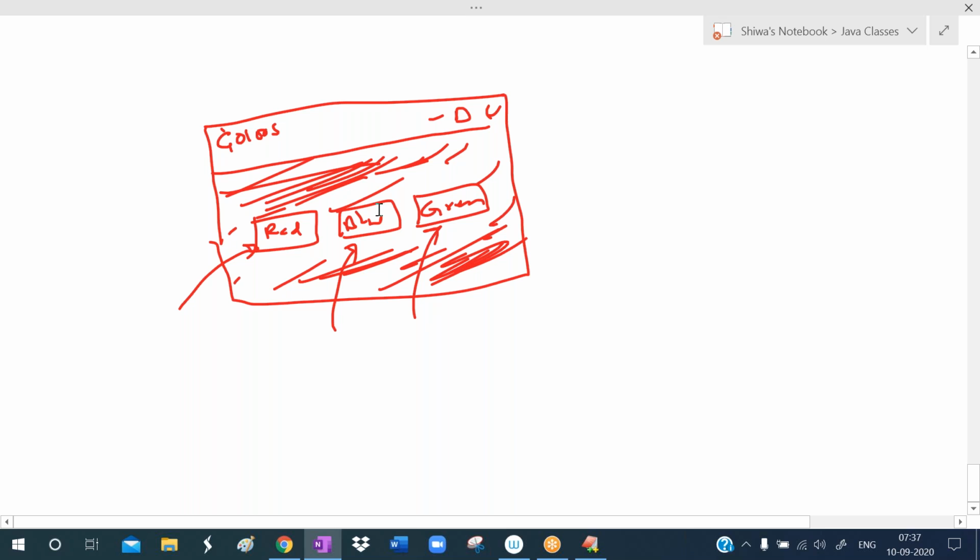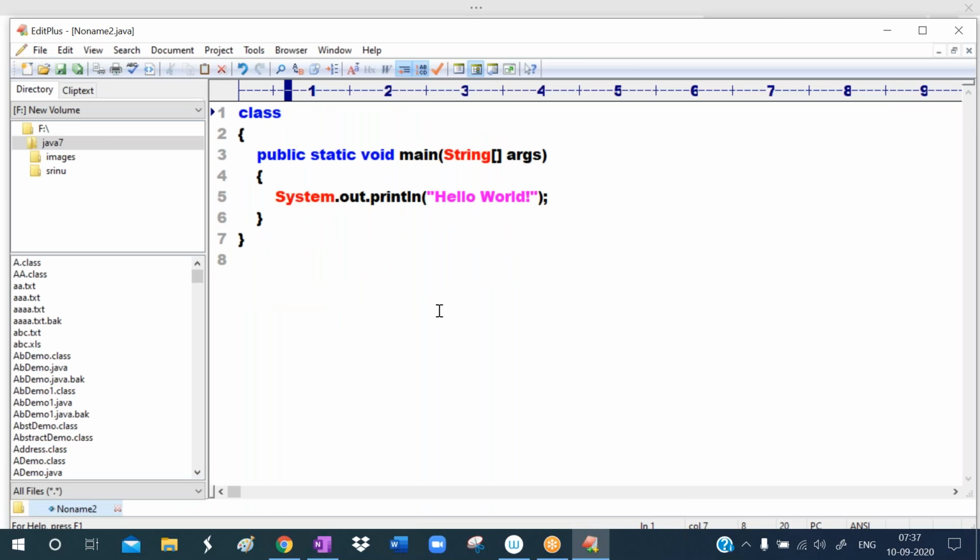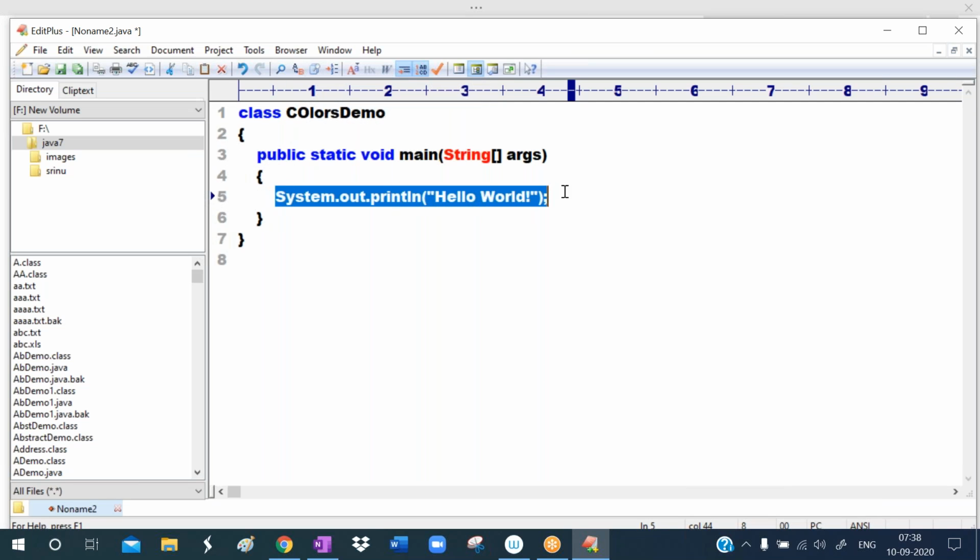This is my program. So we have to place how many buttons here? Three buttons. Okay, so first design the frame. Listen carefully. I'm giving the class name as ColorsDemo. In the main method, I'm not defining the frame.